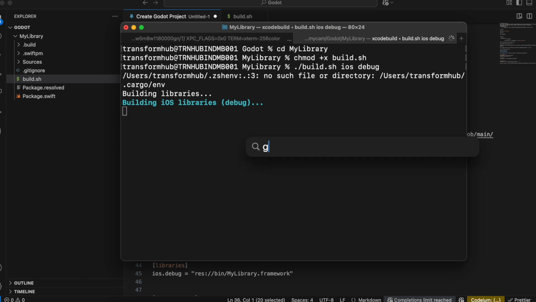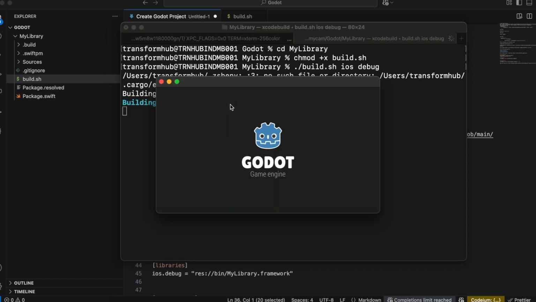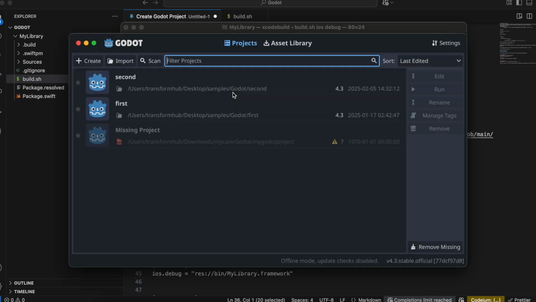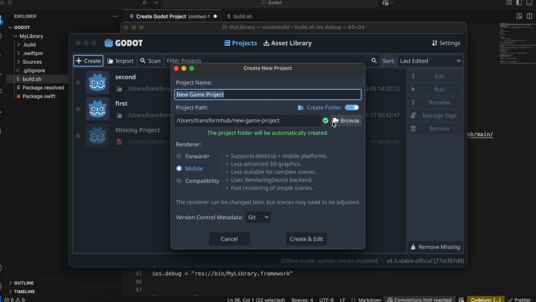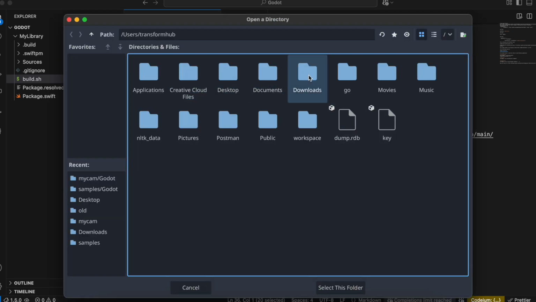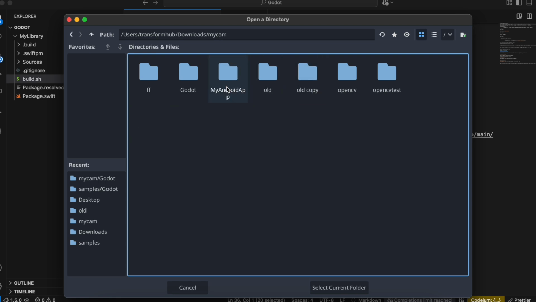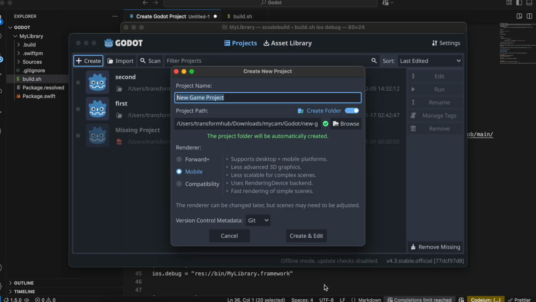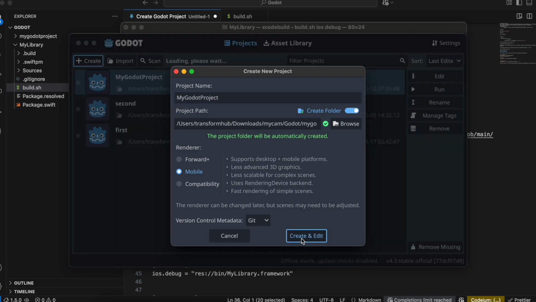In the meantime, we can just open the Godot game engine. And here I'll just click on create. I will browse to the Godot folder which we have created. Okay, I'll just name it as my Godot project. Feel free to name it whatever you feel like. Okay, and I'll just click on create and edit.